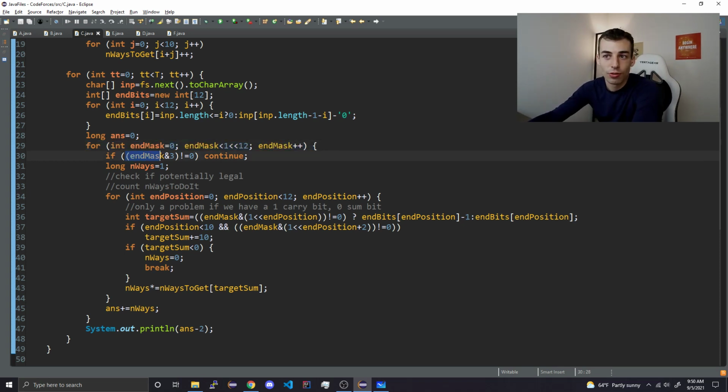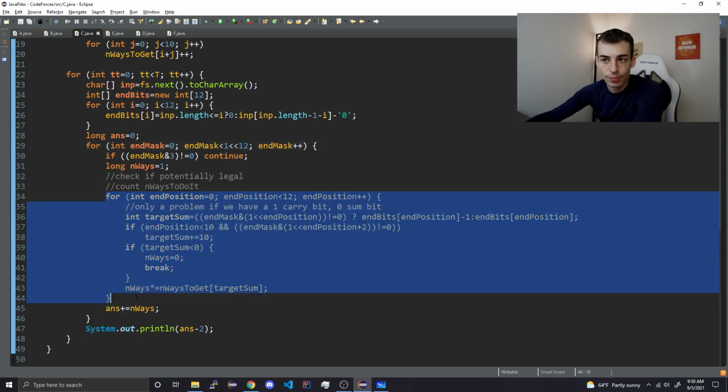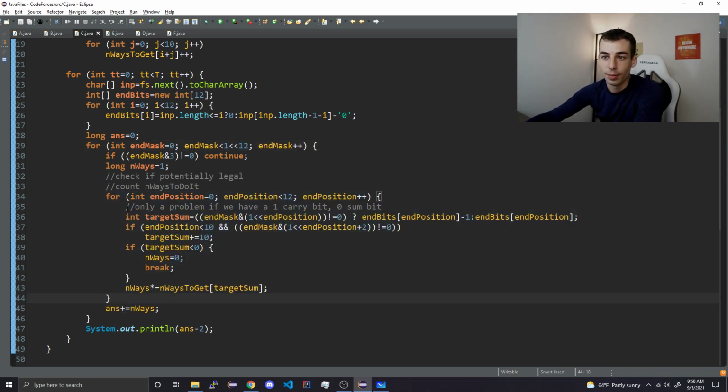And I make sure the first 2 bits are both zeros. So really this only has 10 interesting digits. You can speed it up a bit. Mine's about 4 times slower than it needs to be, but that's fine because we have plenty of time for this problem. Then I'll loop through each of the positions and say it's impossible if the target sum is negative. The target sum is what we want these 2 numbers to add up to.